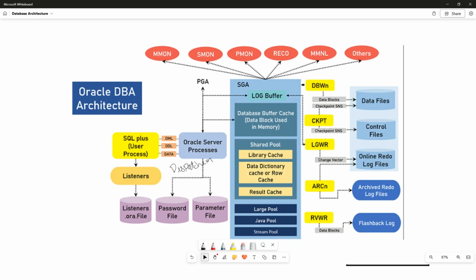So when to use a shared server process? When you have many concurrent users with light workloads, like small select queries, or web-based or middleware users who connect briefly and perform simple queries. At that time you can use the shared server process.